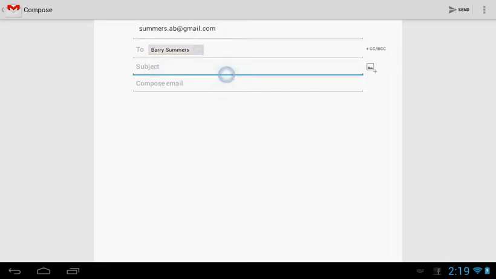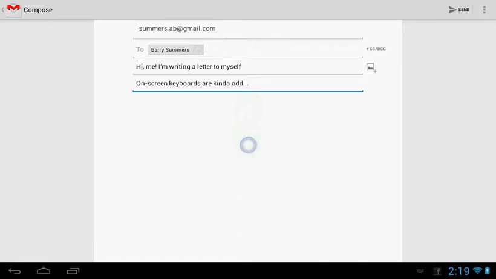Subject, just put in whatever. So, hi, me. To myself. Actually, I'm writing it to Dad, but whatever. And if you want to, you can start typing down in here with the on-screen keyboard. Yeah, they are kind of odd. You don't have to be very particular. I mean, if you mess up with the on-screen keyboard, it does a lot of auto-correction if you haven't already figured that out.